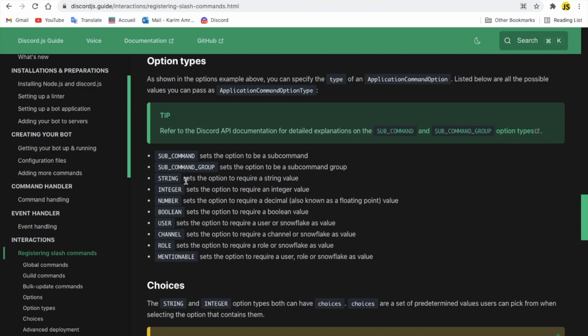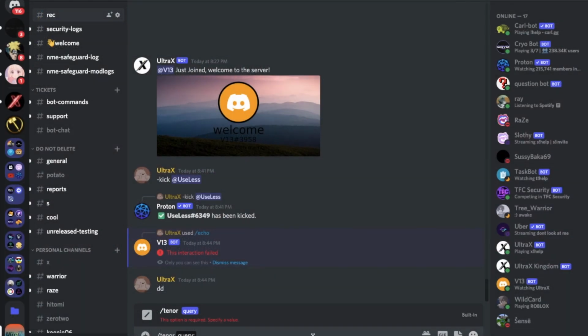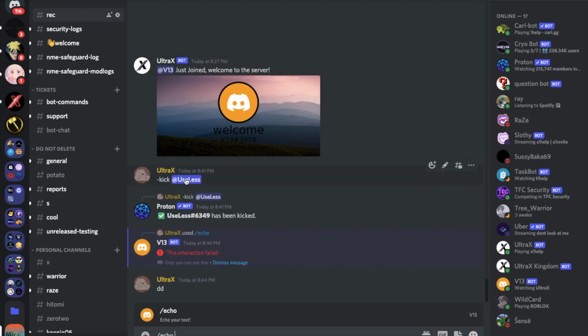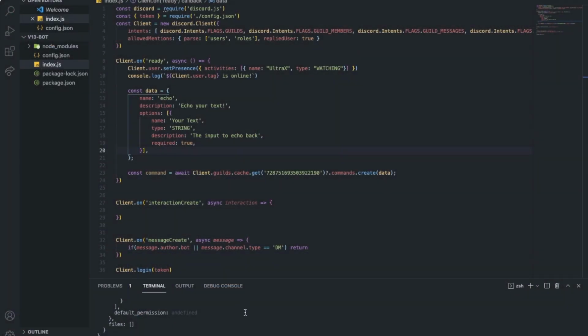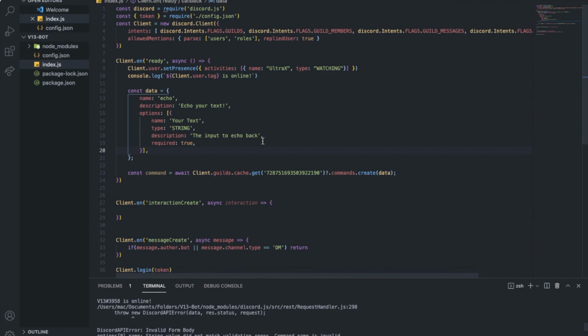Basically, the string sets the option to require a string value. That's what we want, a text basically. Alright, and then the description is the input to echo back. Easy. Alright, now if I did it, let's see what will happen. Alright, slash, if I now, oops, I did update, the bot went offline, there's an error. Invalid body form. Oh, so what I did wrong is I cannot have an uppercase in my name.